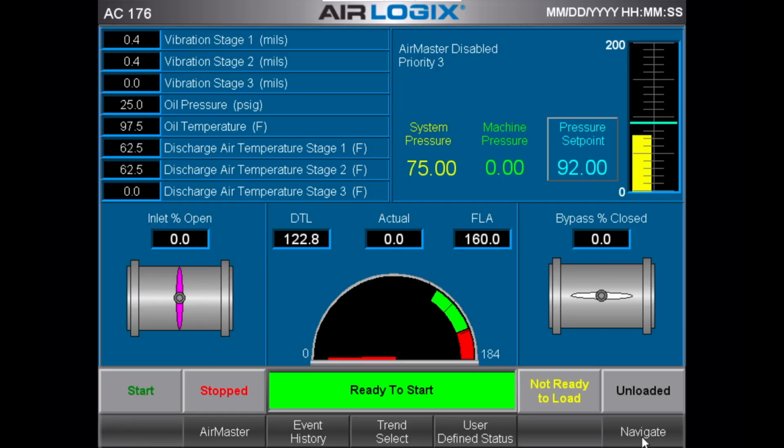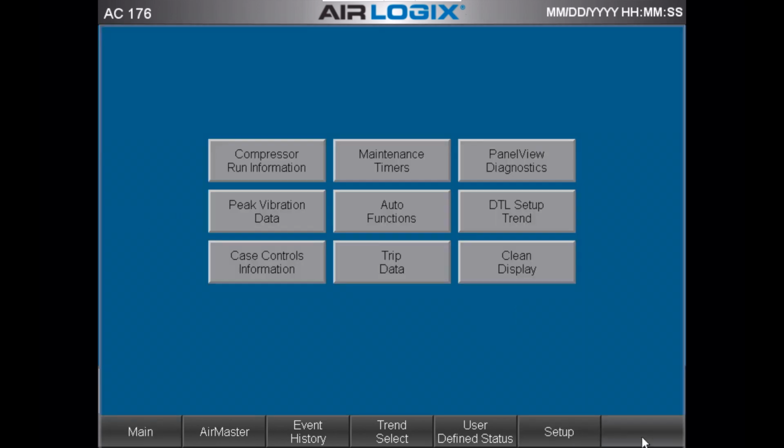This video is a continuation of the AirLogix overview. In this installment, we will cover navigation of the AirLogix controller to its many features. In the last video, we covered the main screen, with the exception of one button, the navigation button, in the bottom right-hand corner of the screen. Let's do that now. Pressing the navigation key will open a new menu, one with 9 options.